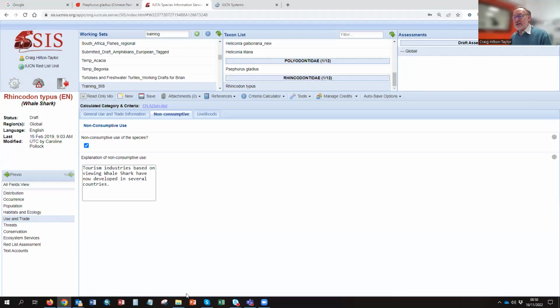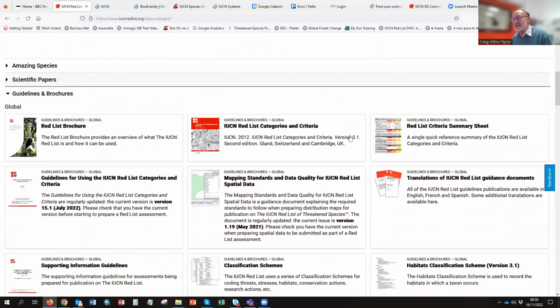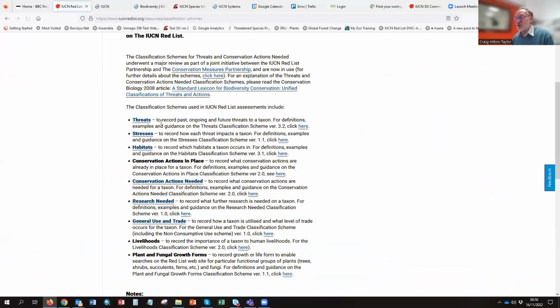In using the classification schemes, you might not know what all the different terms and what the definitions of everything are. If you go to the resources and publications page on the Red List website and scroll down to the guidelines section, you'll see all the different classification sections. You click on classification schemes. Each one is a summary page and is a detailed sheet with examples and guidance on how to apply that scheme. Some of these schemes are under review at the moment.